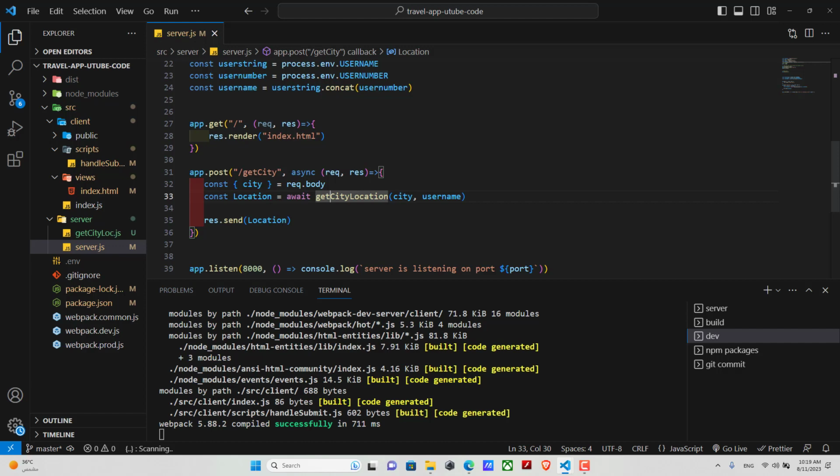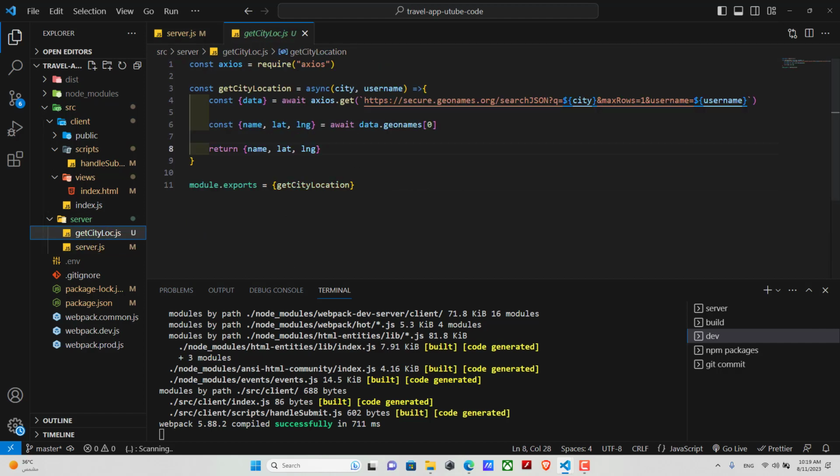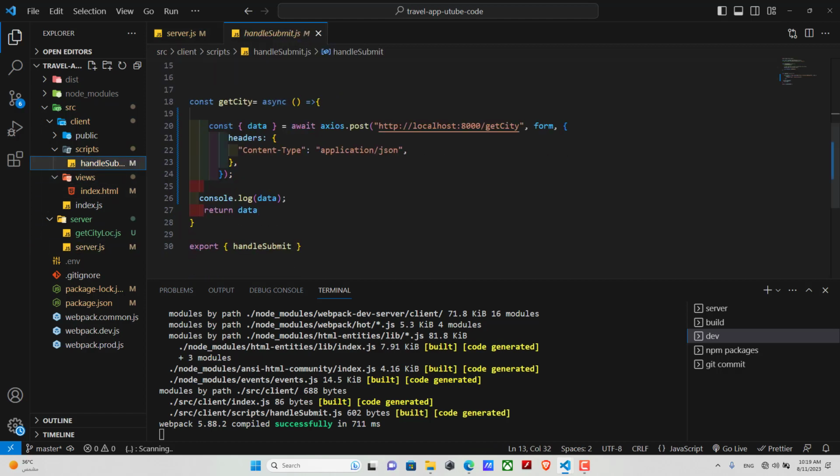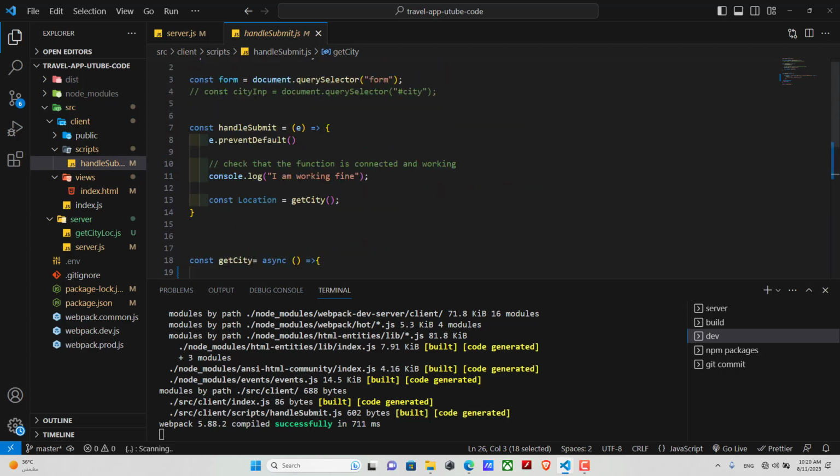So according to the rubric, after we get the location, and by the location I mean the object that had three things: the name, the longitude, and the latitude, and that's what we got from the server. If you remember, that is what we got from calling the API. We got an object with three properties, so we send them to the client, and on the client side here we should be able to receive this data and return it, and it will finally be returned in our handle submit. So now we have data coming from the location.